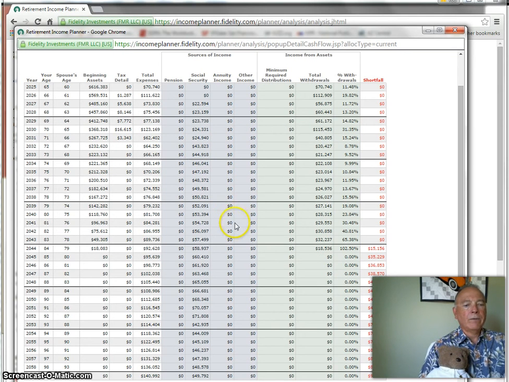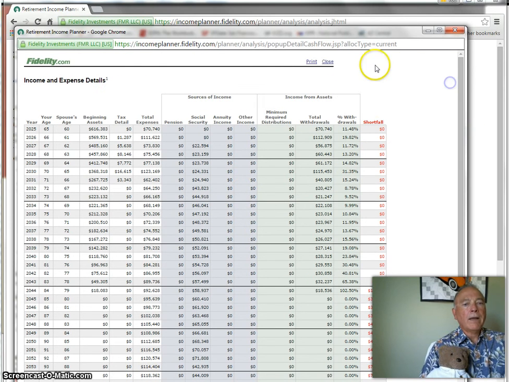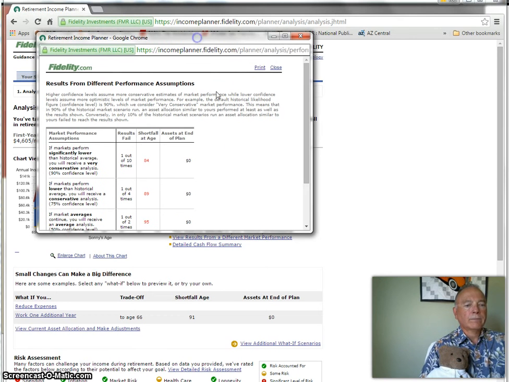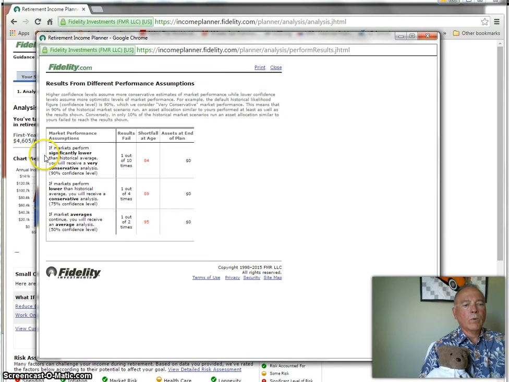So bad news is when Sunny is 84, out of money, and that's not what you want. That's not a good outcome. But this particular outcome, when you look at view results from a different market performance, they have come up with results using the most conservative or worst case market performance data.